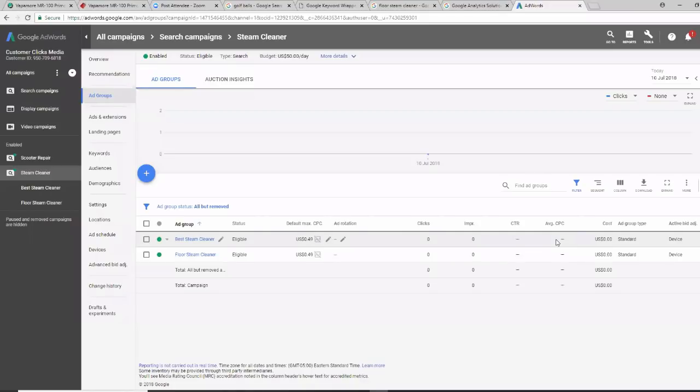So what's happened here in the space of literally 2 or 3 days? I've started at 49, and I've ended up at 32, maybe even 29 cents. But I'm still ranking at the top.